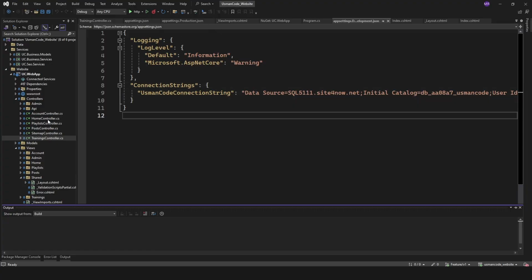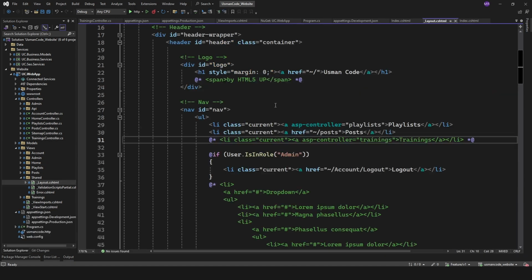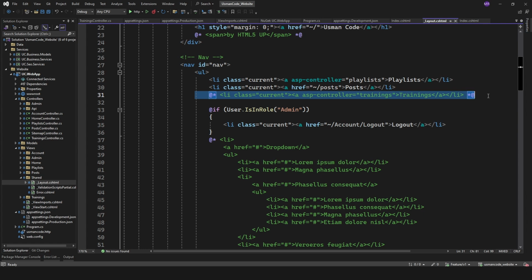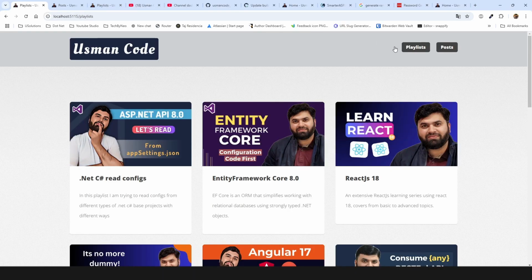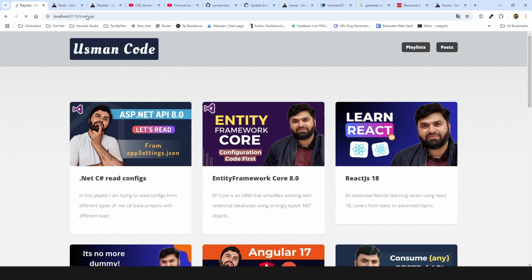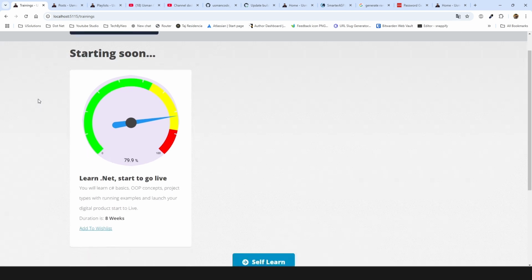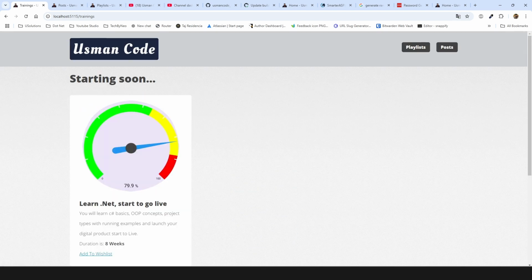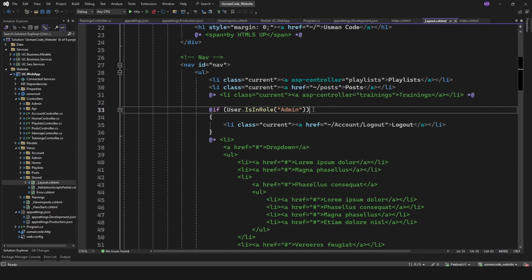This is the Usman code website, and the code I'm talking about is particularly inside my layout file. That was the link where I just commented out the trainings link inside the header, which means we don't have visibility of trainings here, but if we directly type trainings inside the URL, that training section is still visible, which is not quite right. So let's go back to the code and try to control this through the feature flag feature.